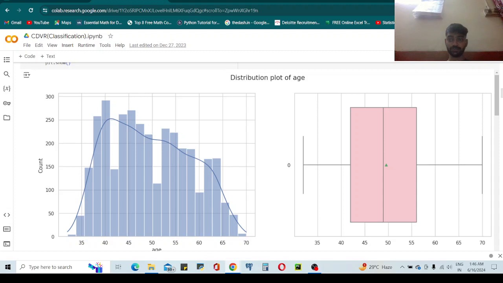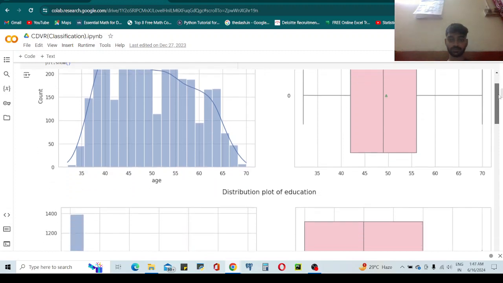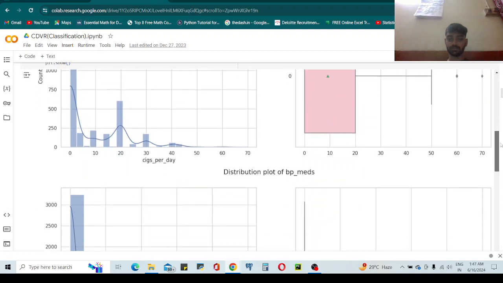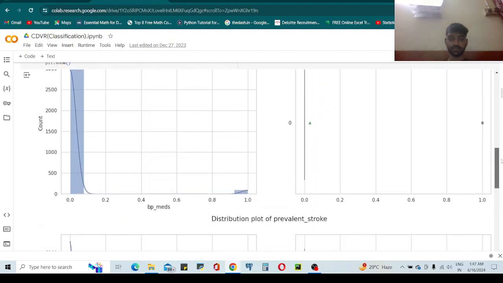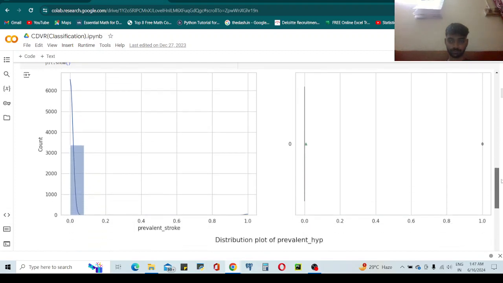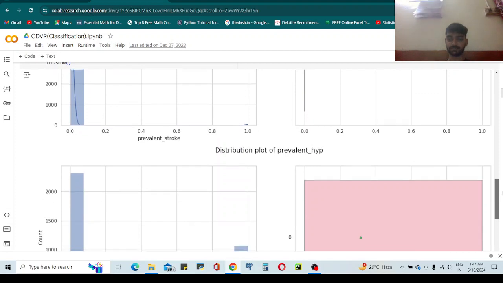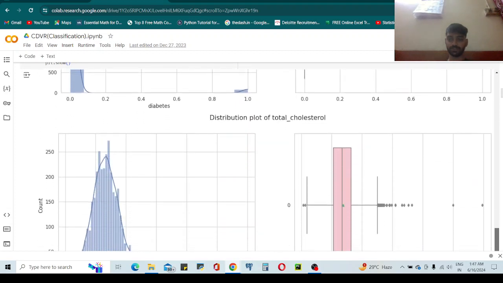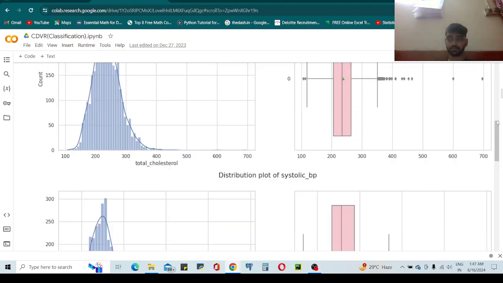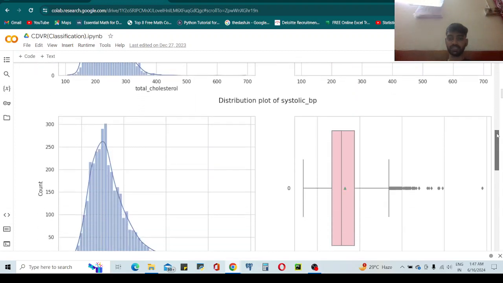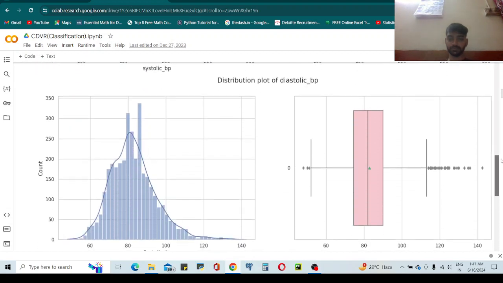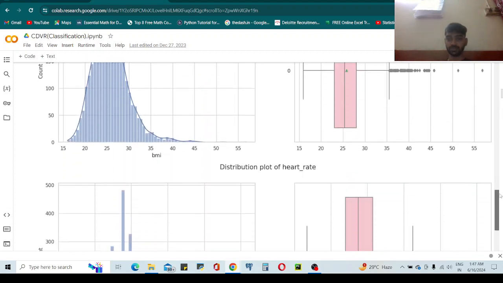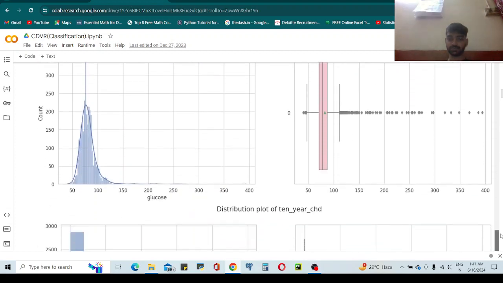Second, distribution plot of age. Distribution plot of education, plot of cigarettes per day, distribution plot for BP meds, distribution plot for prevalent stroke, distribution plot of prevalent hypertension, distribution plot of diabetes, distribution plot of total cholesterol, distribution plot of systolic BP, and diastolic BP. We have seen that there are outliers there. Distribution plots of BMI, heart rate, glucose, and 10-year CHD.